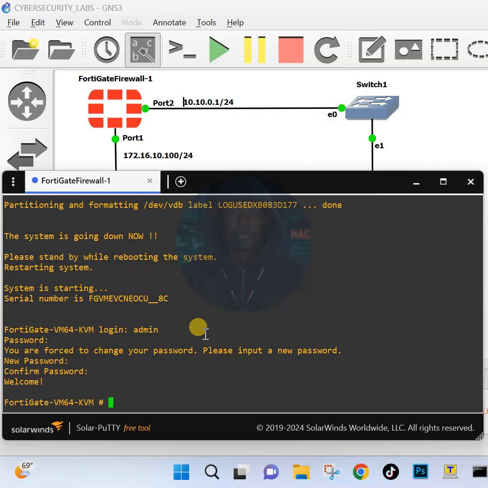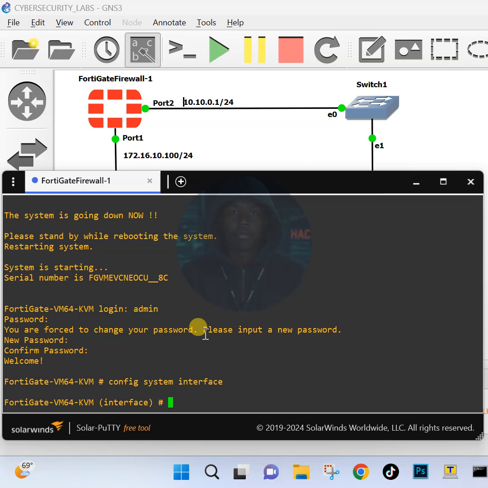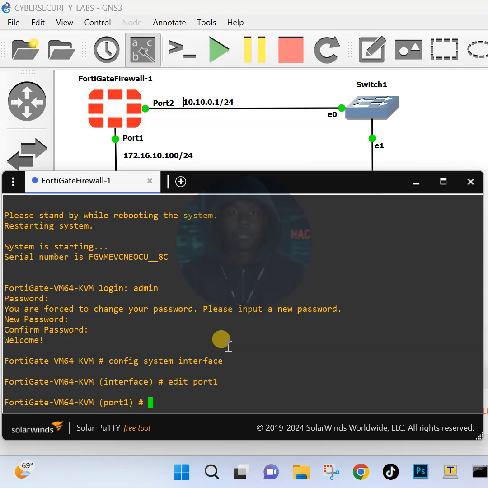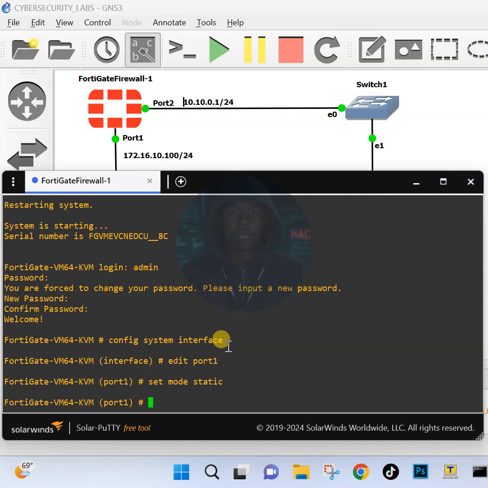So now we are in the configuration mode of our FortiGate. So the first thing I'm going to type is config system interface. Then now I'm going to assign IP address to port 1. So I'm going to type edit, and then the port number 1. Then now I'm going to set IP address manually. So now I'm going to type set mode static. That is, I'm going to assign IP address manually.